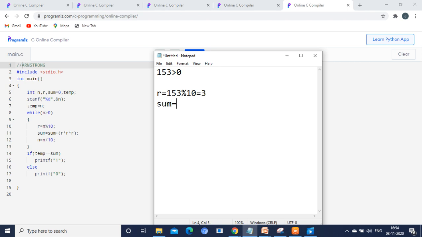Sum is equal to sum plus R cube. R cube is 3 cube. 3 cube is 27. So sum here we are having the value 0. You can see here sum is initialized to 0. So 0 plus 27 is equal to 27. Sum value is 27 now. N value is 153 divided by 10. It is 15. Division in the sense it will retain only the quotient. We are having R value, sum value and N value. Right. So again it will go for execution of the loop.